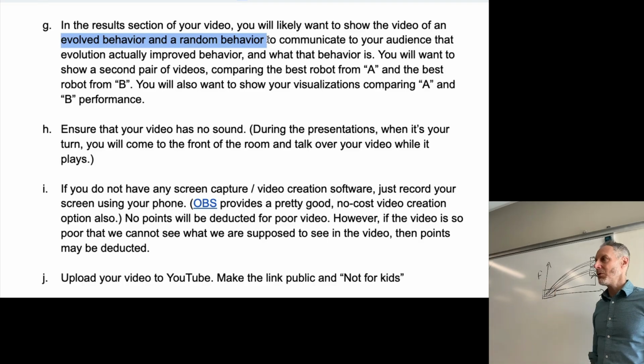So one of the things we want to see is, here's my robot in my environment with my fitness function and my neural network that I built into it, and here's what a random robot in that situation tends to do. And then the second short video, here's what an evolved robot does. One of the things the TA and myself would like to see in your oral presentation is that it's obvious there's a difference in these behaviors.